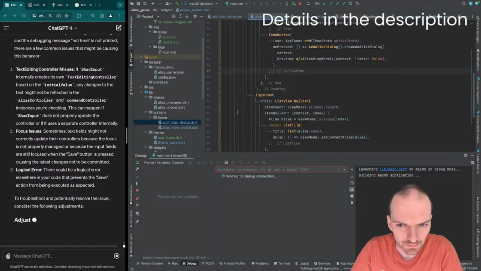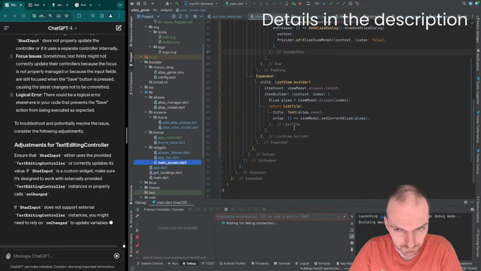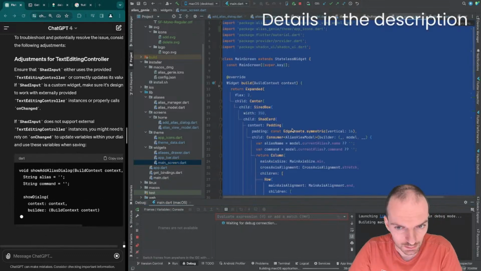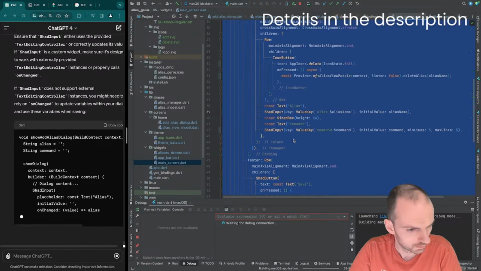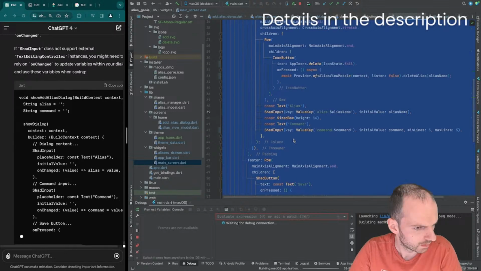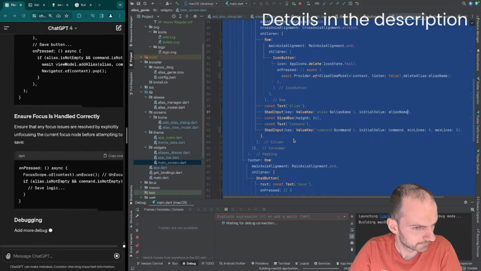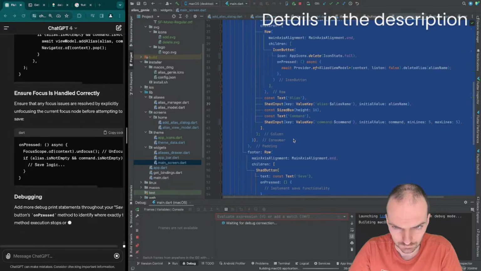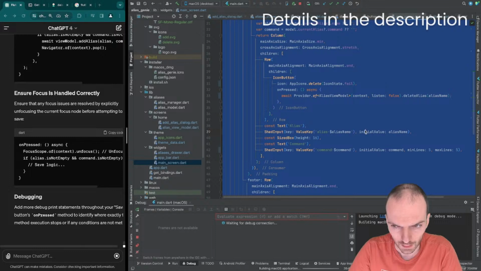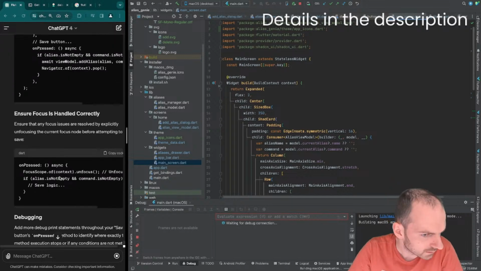Okay, but we have some other stuff. In the main screen, we have some controllers, and we've initialized them where? Oh, we have the initial value, but we don't provide the controller. Okay, makes sense. Let's see what the AI said.